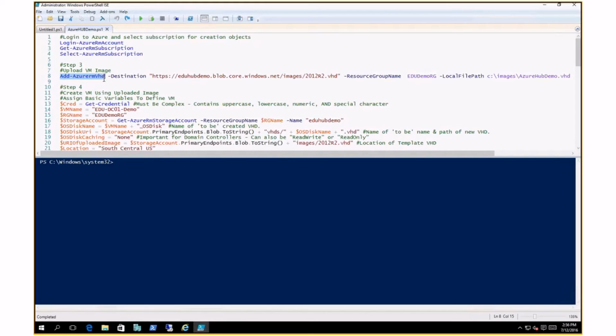It's a very straightforward commandlet where you provide a destination. I'm providing my storage account in Azure, and I've also tagged on this images container which I created in my Azure account, and I'm going to upload my image to Azure and name it 2012r2.vhd. This storage account, where my destination is located, is in the resource group EDU demo resource group, or RG, and then the local file I'm uploading is Azure Hub Demo VHD in the images folder of my C drive.